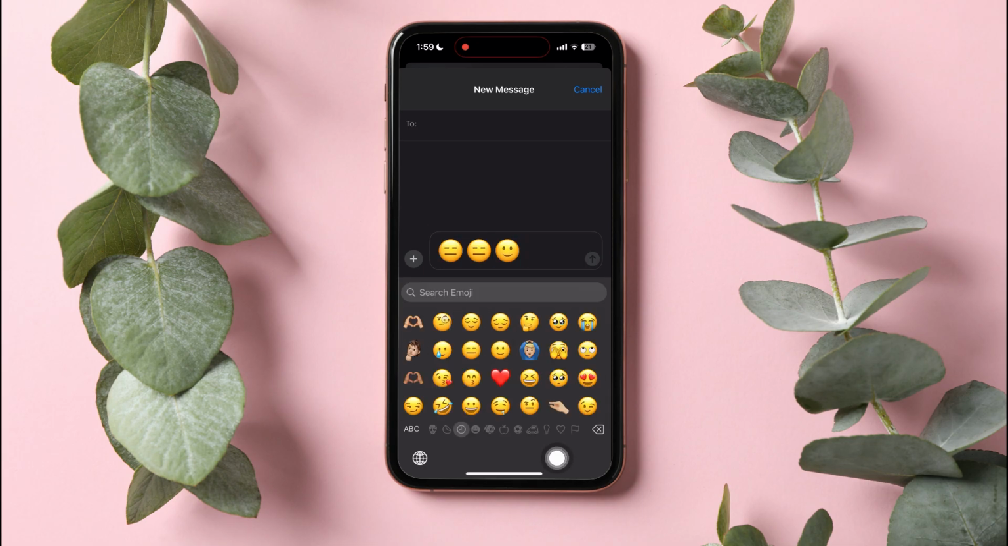As you can see, the emojis will also appear smaller now. Following these steps, you can easily make emoji smaller on iPhone.